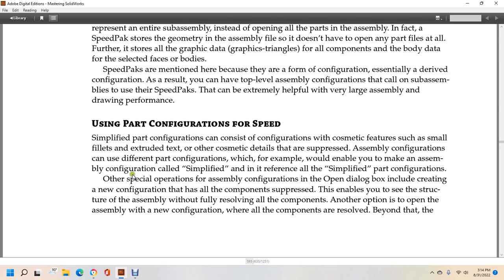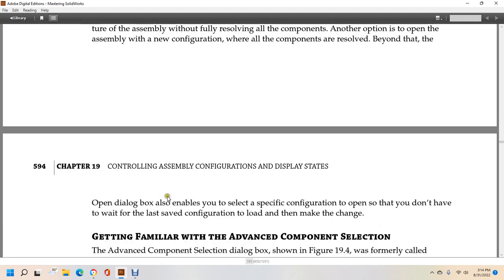Other new special operations: assembly configuration. Open the dialog box, including creating a new configuration. Suppressing all of the components enables you to open the assembly and then resolve the components. Another option is to open the assembly in a new configuration where all the components are resolved. Beyond that, the open dialog box enables you to select the specific configuration, so you do not have to wait for the full assembly to load.